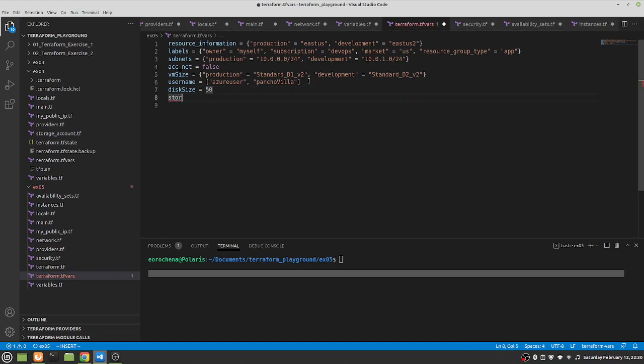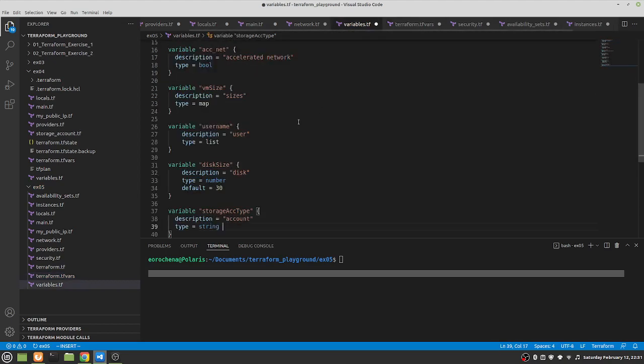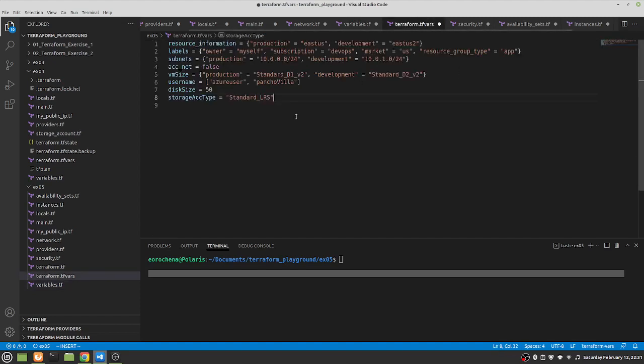Storage. Why is not completing? Better go and check. Storage account type. Standard. Yeah, standard LRS. Why it didn't complete? Storage. Yep, looks correct. Well, let's carry on.